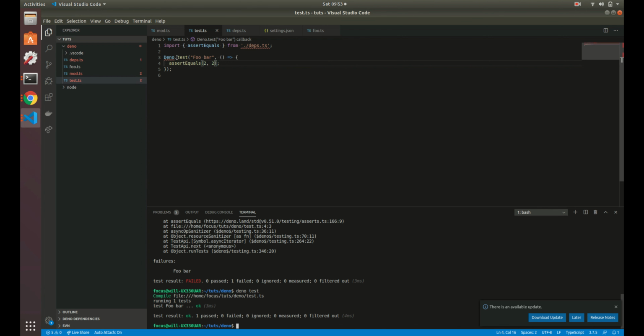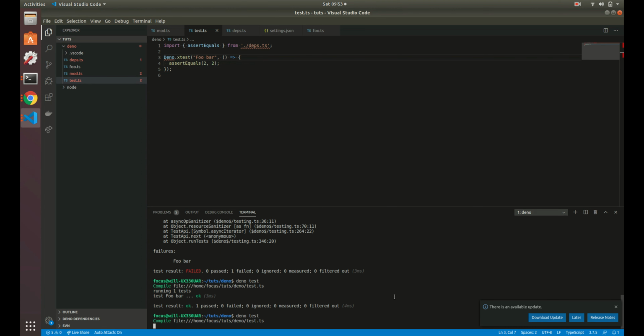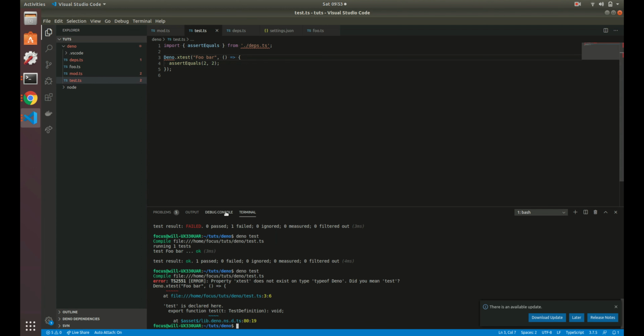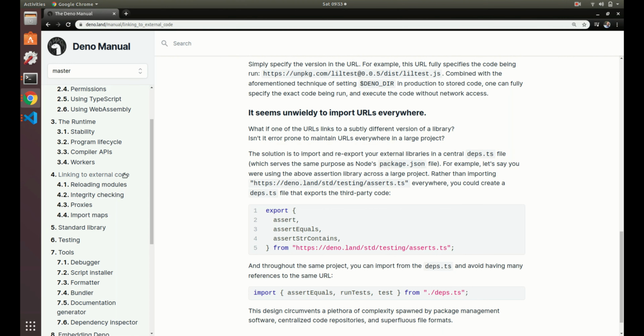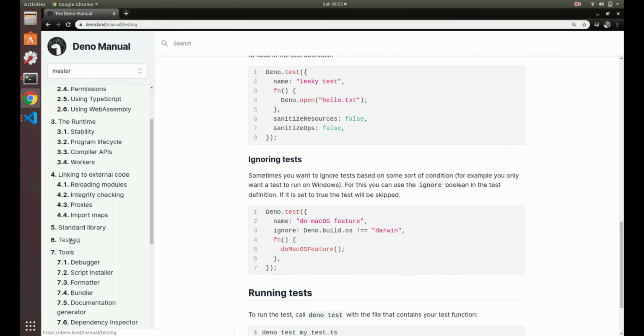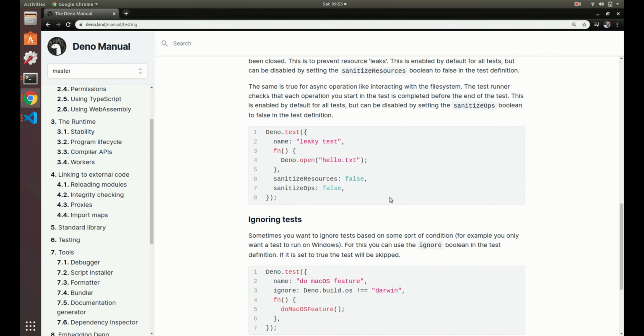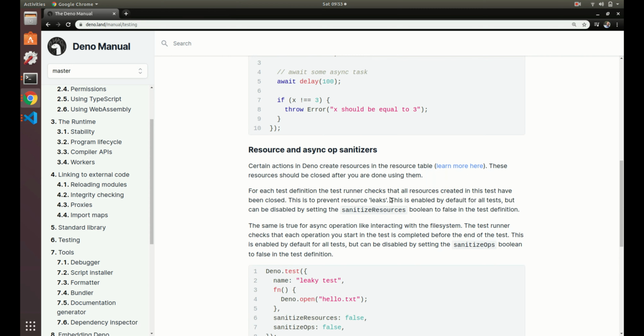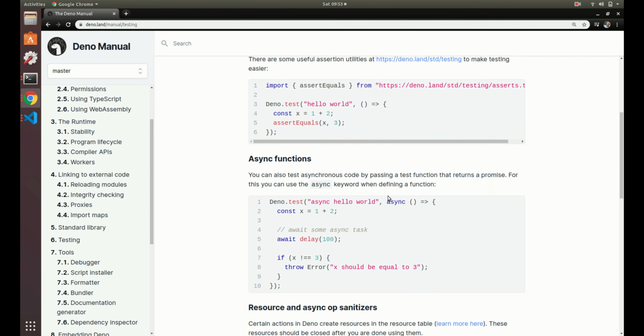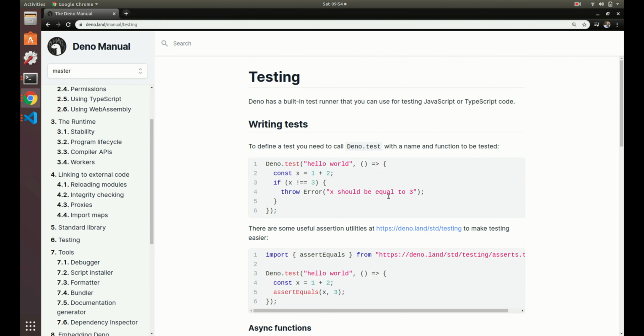I haven't tried this out. I wonder if you can do something like xtest, because I see the ignored count, but how do you actually ignore a test like you do in Mocha or Jest? I can't do that, I'm not sure how you do the x. I don't think it shows it in the docs, but that's something you can probably do. I don't see it in the docs right now, or maybe I'm missing something. So that's cool, it's got a built-in test runner.